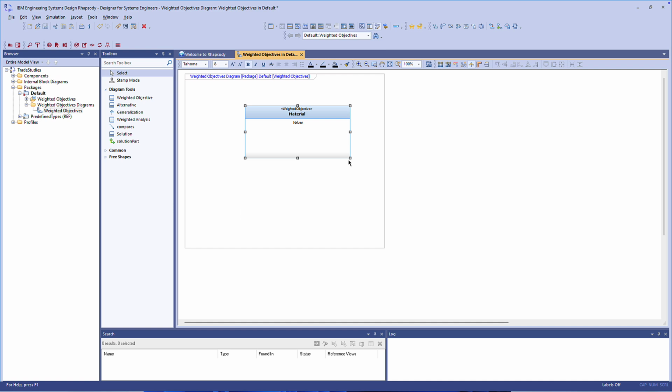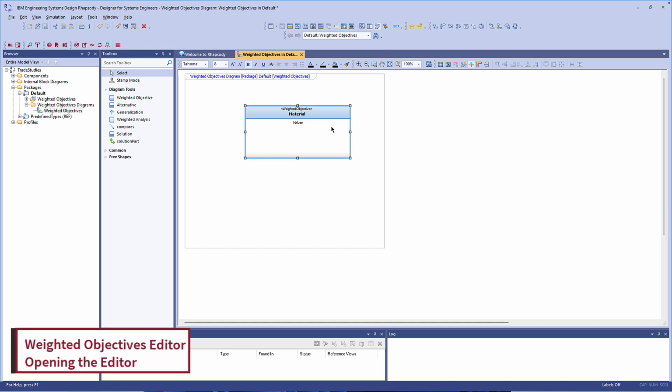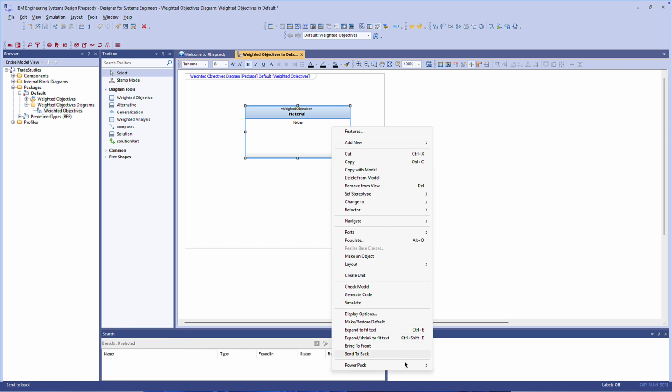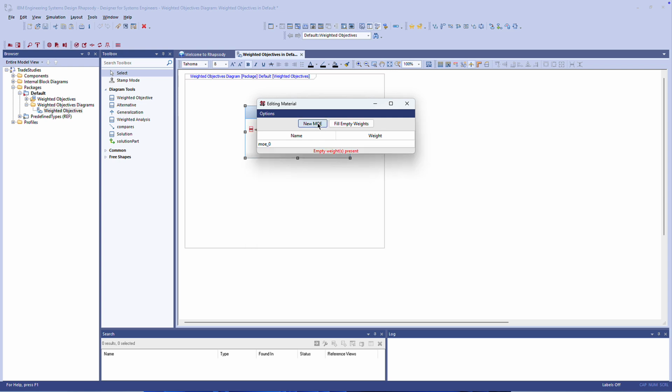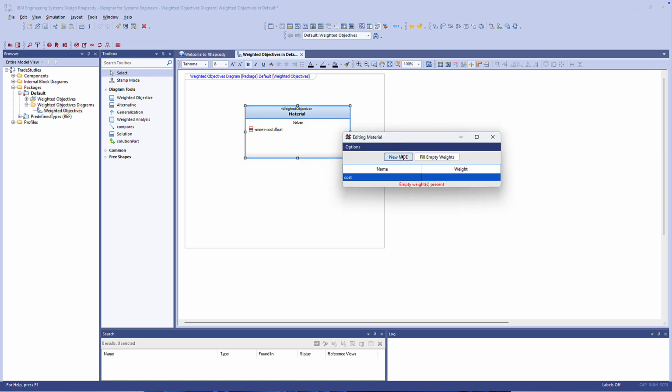Now, of course, I could add MOEs manually, but instead I'll open the editor for them, which is the focus for this video, using Power Pack Edit MOEs. Now I can create a new MOE with a single click, and then I can rename it directly in the table. Let's say one of the parameters we care about is how much it costs. Let's add another one. How comfortable is it to sit on? And let's add one more.